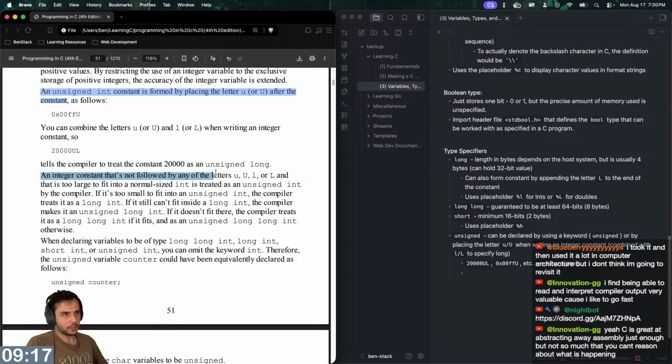An integer constant that's not followed by any of the letters and is too large to fit in a normal size int is treated as an unsigned int by the compiler. Interesting. If it's too large to fit in an unsigned int, the compiler treats it as a long int. If it still can't fit inside a long int, the compiler makes it an unsigned long. Okay, so there's a bunch of rules for this.